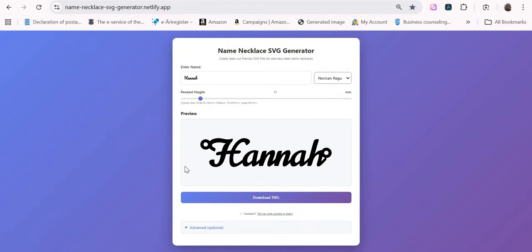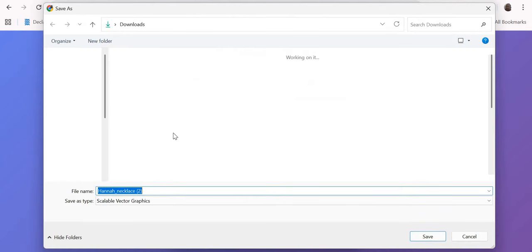And you can adjust the pendant height. So right now the default is set to 15. This is a size guide, so if you want it smaller, right, then once you download it, you can download the SVG.